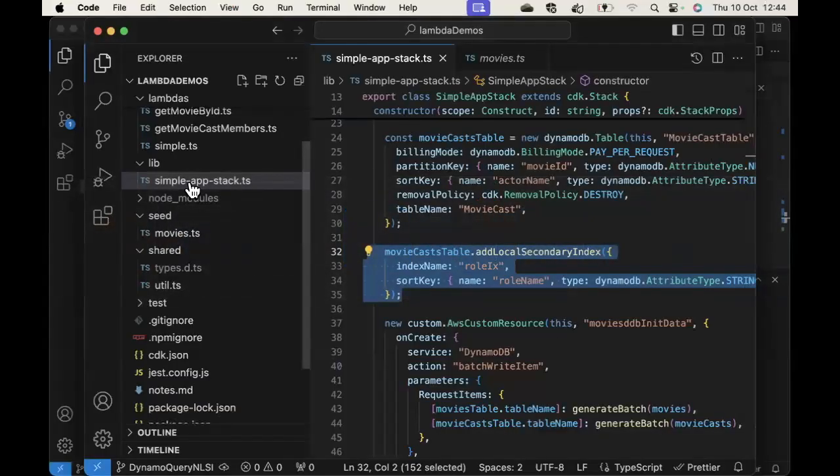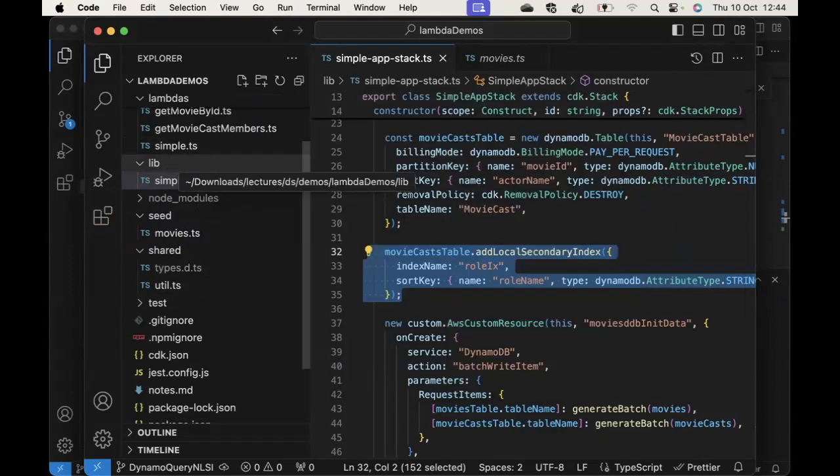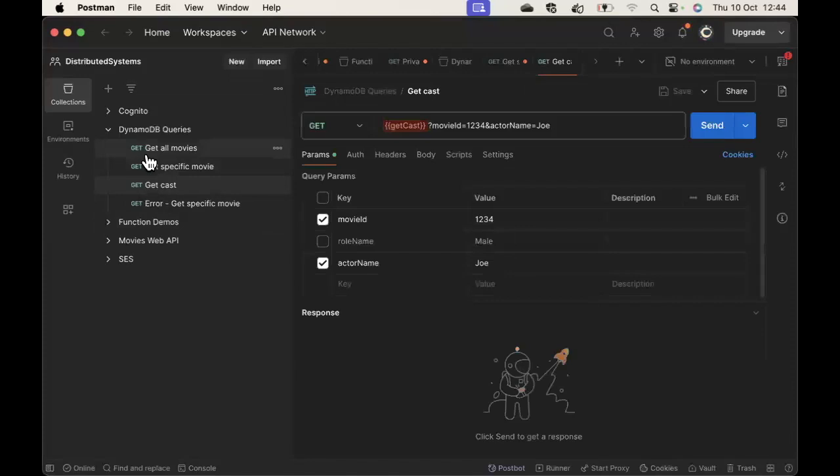Now, how much time have I got left? Okay, a little bit of time. So what I want to do is look at, this is what I'll do, I'll bring up Postman. And I've created a collection here related to this cast table.